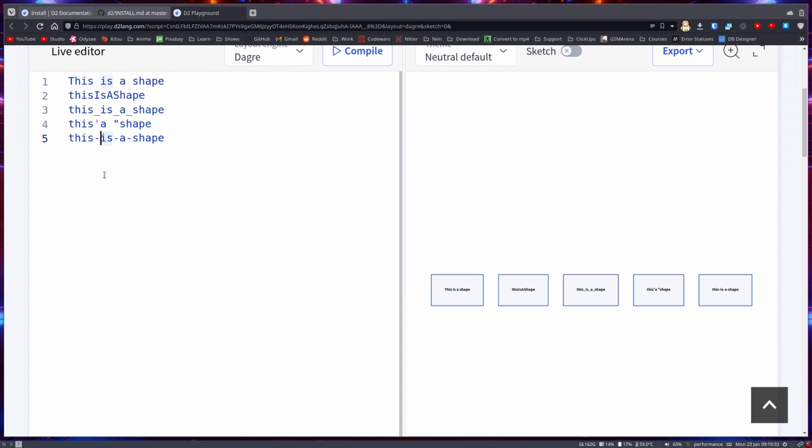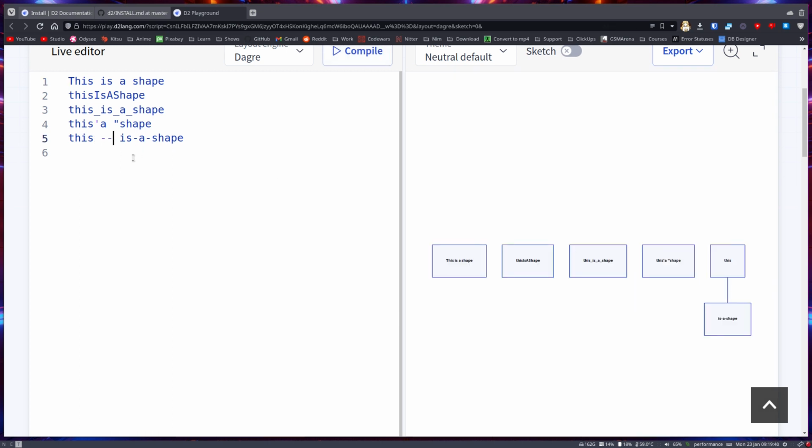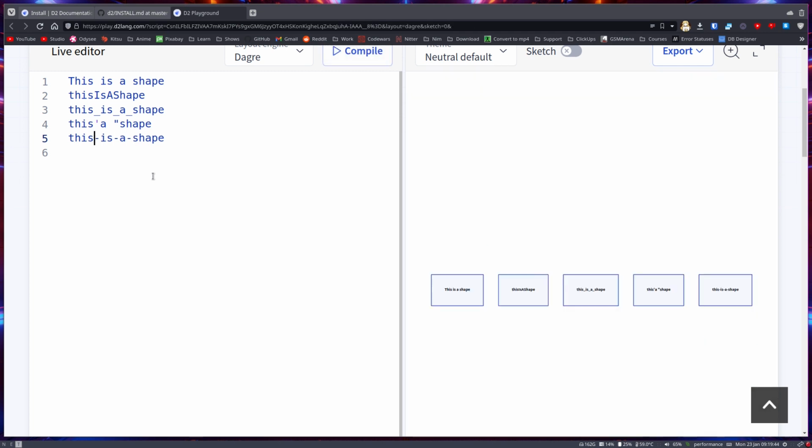However, take note of this last one here. If you use one dash, it is okay. But as soon as you use two dashes, it's going to create a new link, as you can see there. So one dash means it's a piece of text. Two dashes means it's a link.